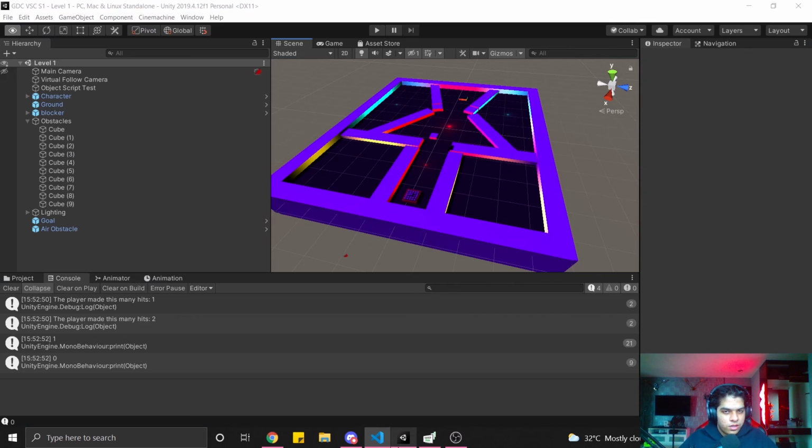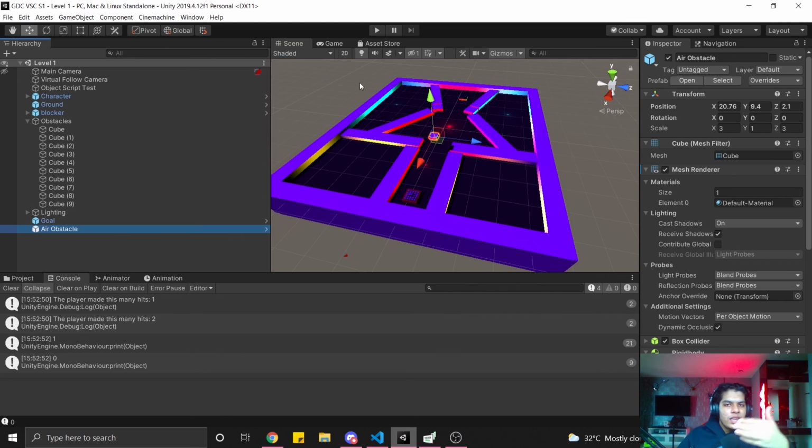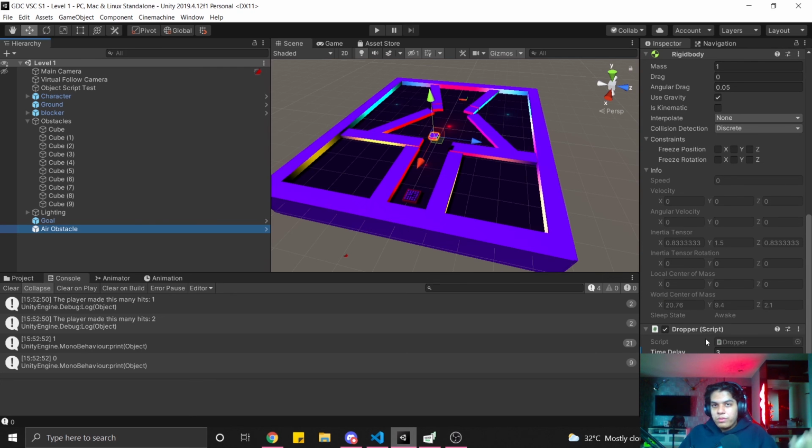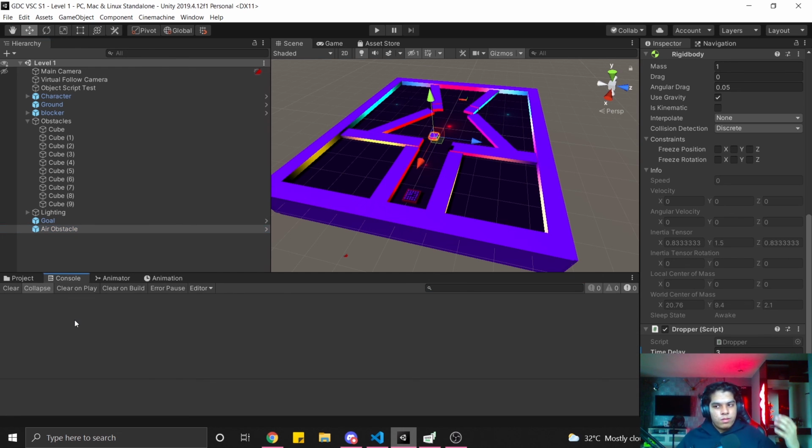What I want you guys to do, though, is make many different air obstacles in your game and tweak the timer. So for some of them, make it 5 seconds, make it 10 seconds, make it your own way, make it more unique to you. And just make it cool, honestly, right? And if you ever get confused, just watch this video again on YouTube. You can check it out.